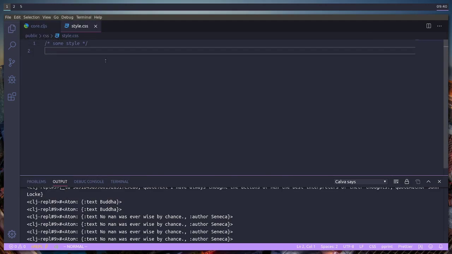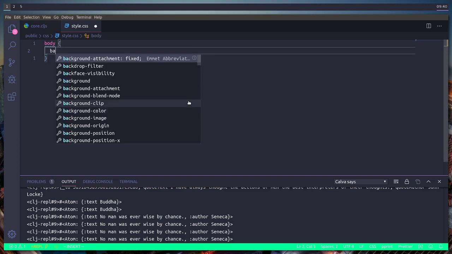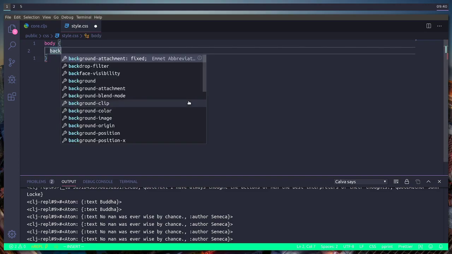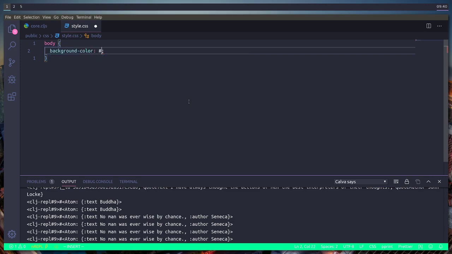Alright, so let's just add some basic resets, I guess you would call it. So in the body, I'm going to have the background color to be this blue color. So 00ACD.